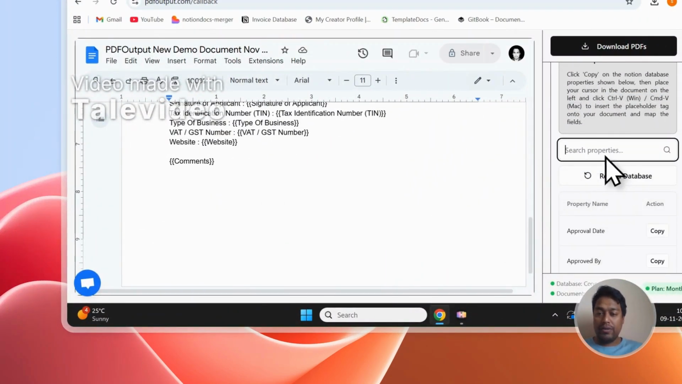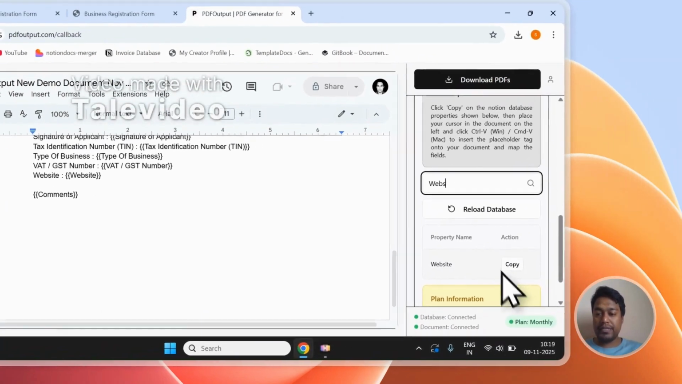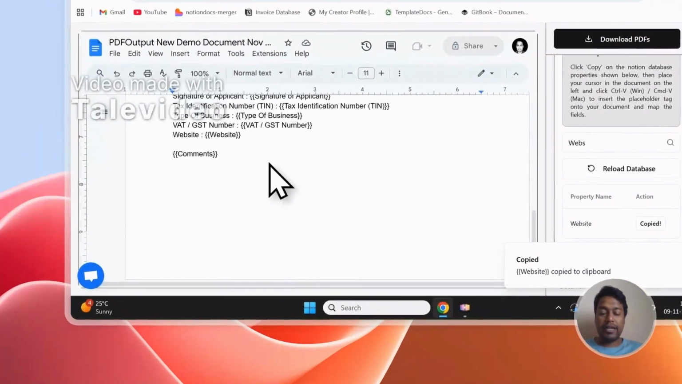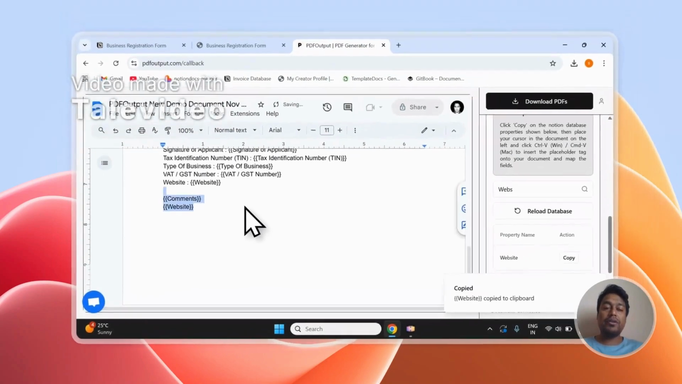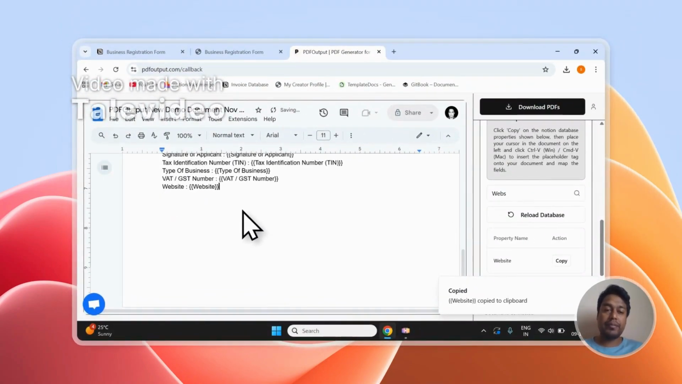Similarly, let's say I want to put website. I can just simply search for website, click to copy, and put it anywhere on the document. This is how you can quickly map all the properties of the Notion database onto the document.